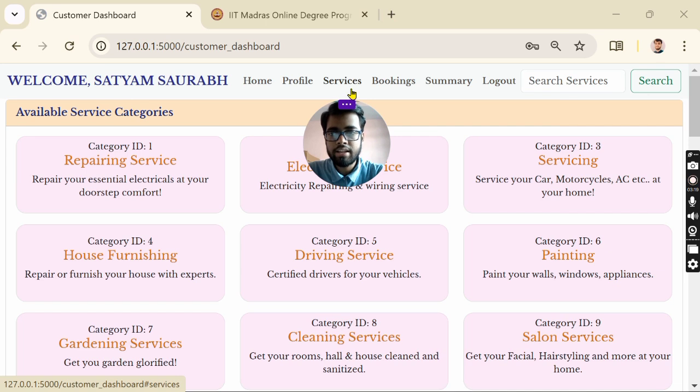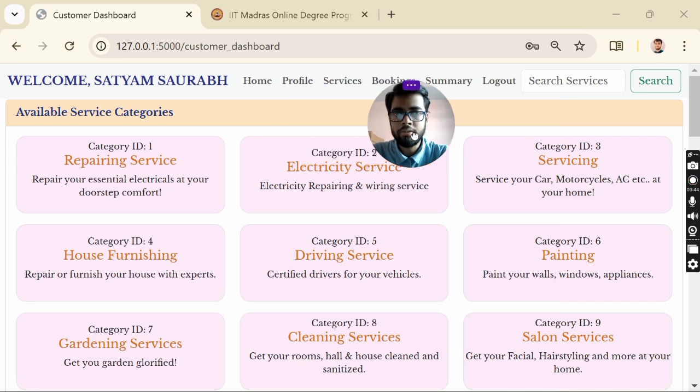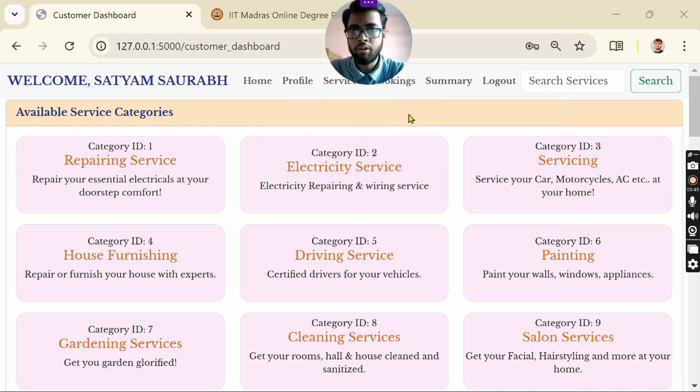Then it is the services section, which will show the various available services for me. In the booking section, it will take me through the booking history which I have made through this application. Summary will give the graphical representation of the same. Then there is a logout option which will log me out of this dashboard. So that was the navigation bar.